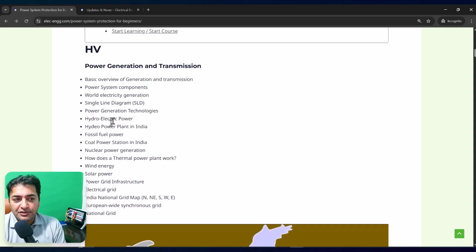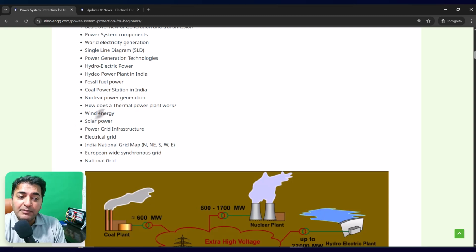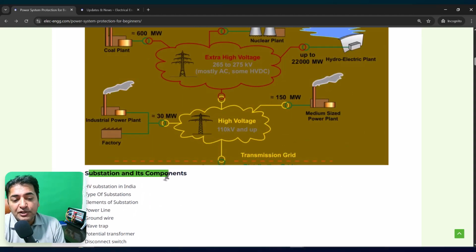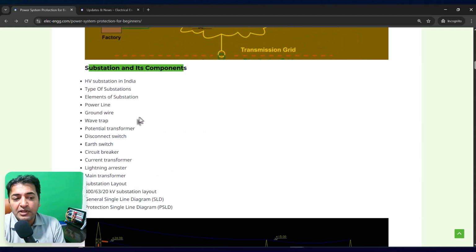So the course structure. In the first section, or the first chapter, I discuss the high voltage equipment: how we can generate electricity, the different power plants, and also the national grids of different countries, how these power plants are connected together, and then the substation and high voltage equipment. So this chapter covers the high voltage equipment.